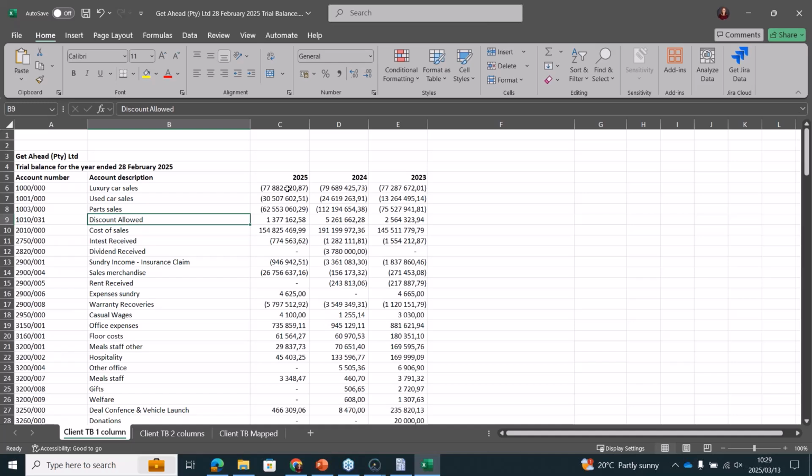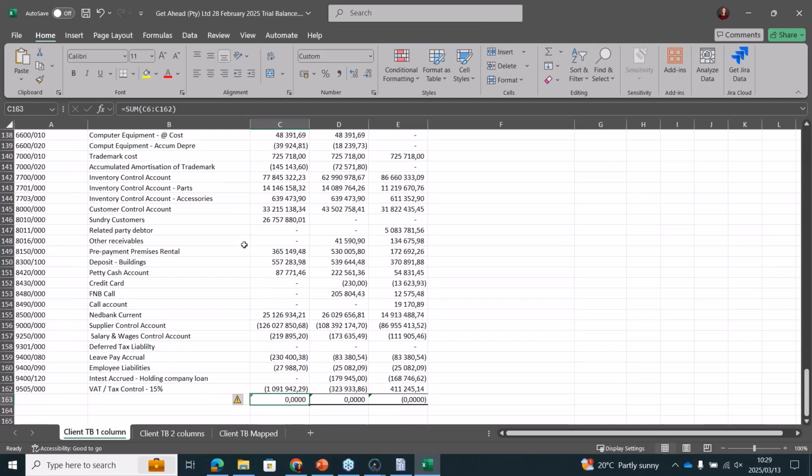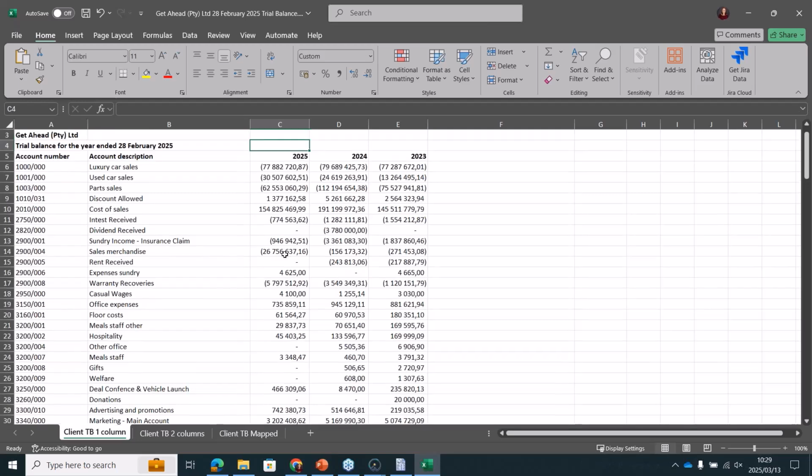For my client, I have received my 2025 trial balance with my debits and credits in the same column. If I revert to the bottom of my sheet, I've already done it for you. You need to make sure that this is in balance. Obviously, if it doesn't balance in Excel, it's not going to balance overall. So all of my columns balance to 0, and we're happy with that.